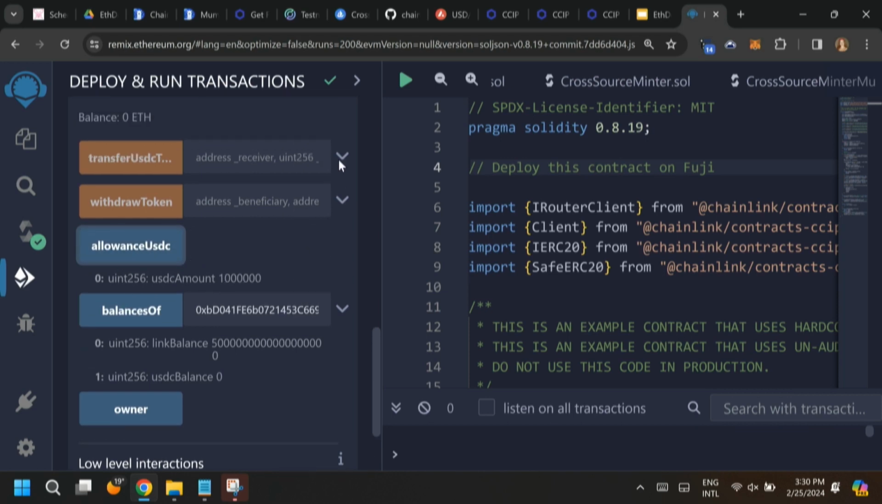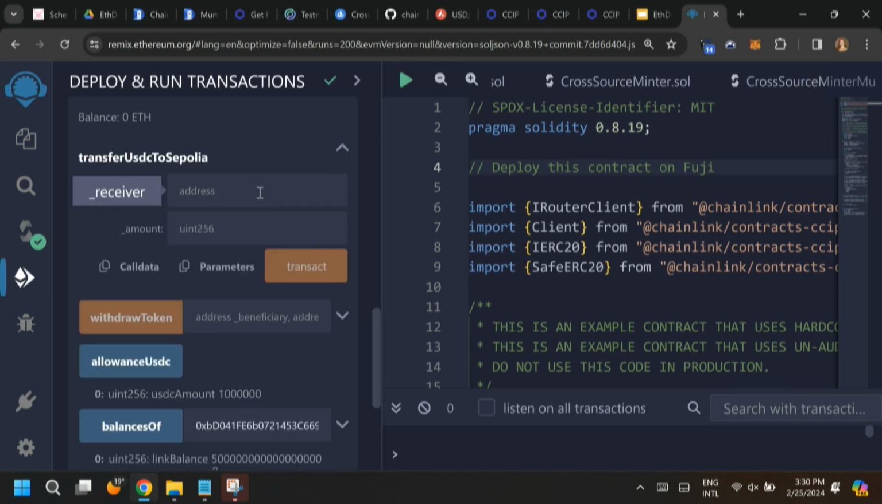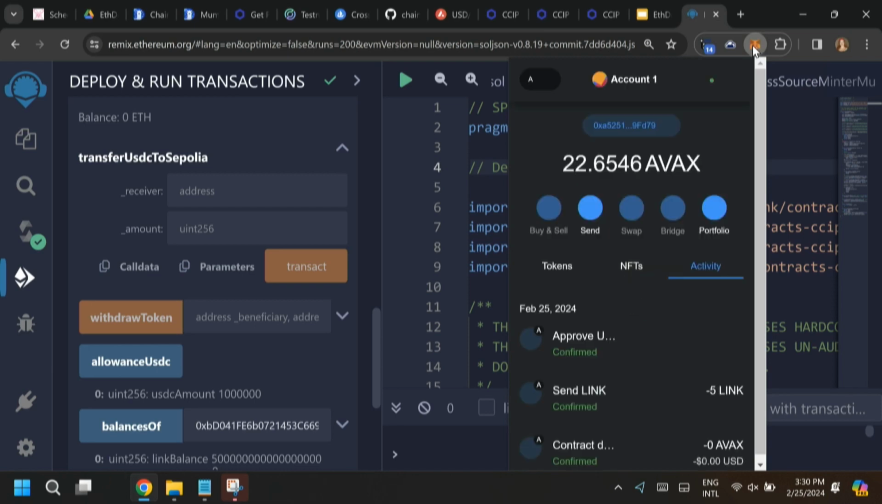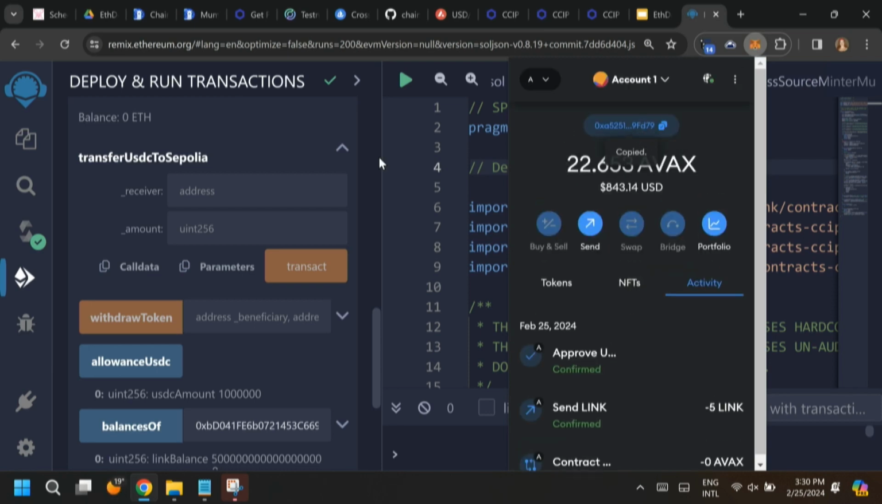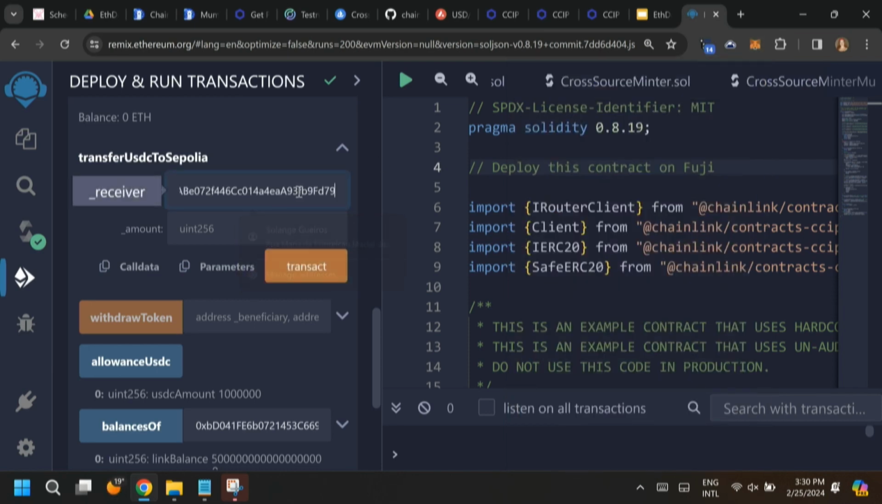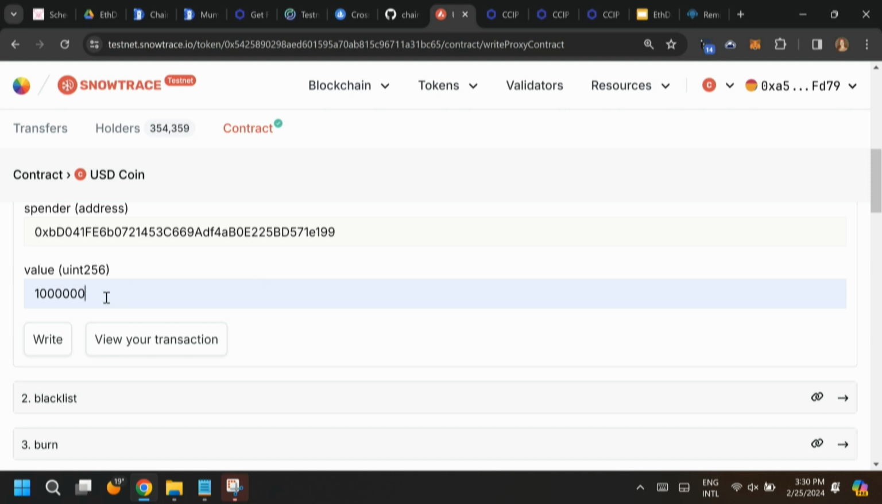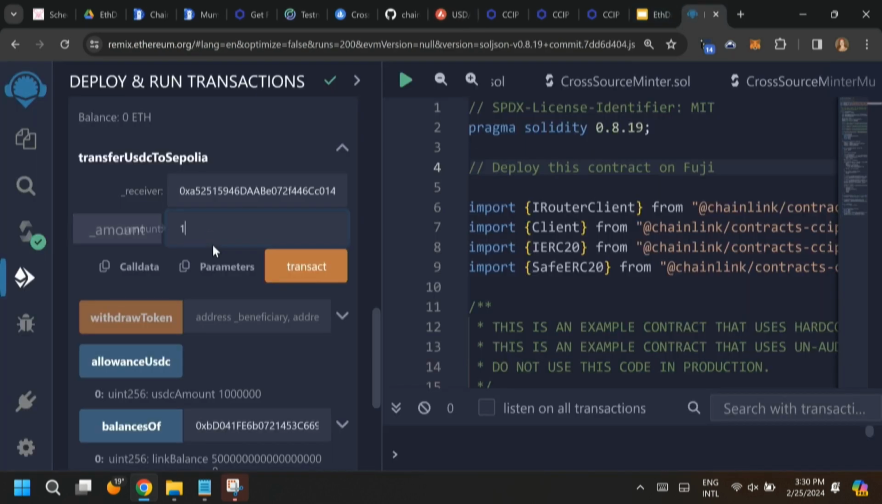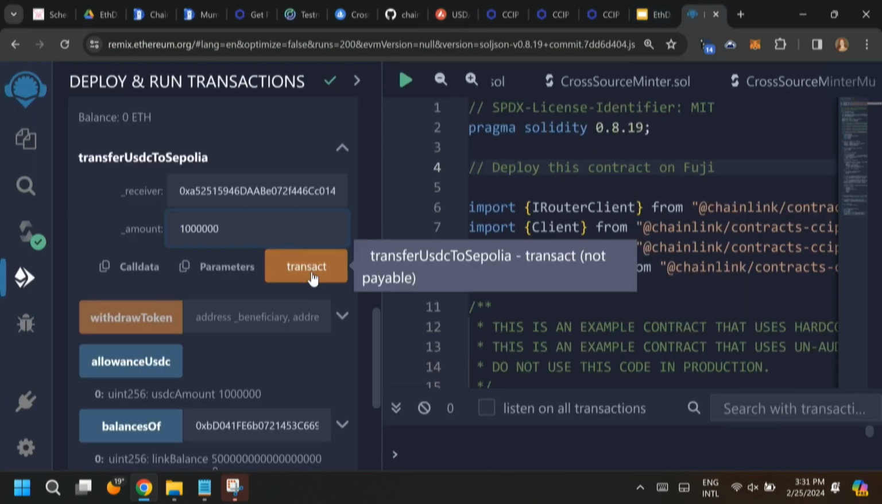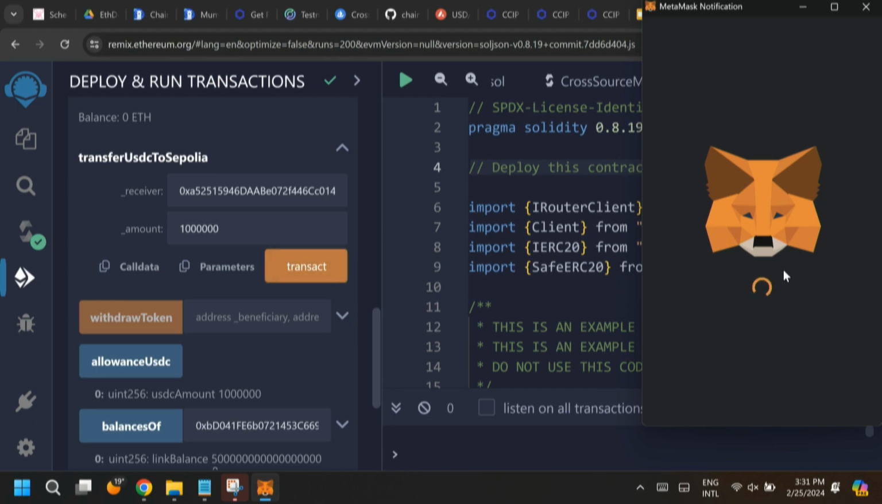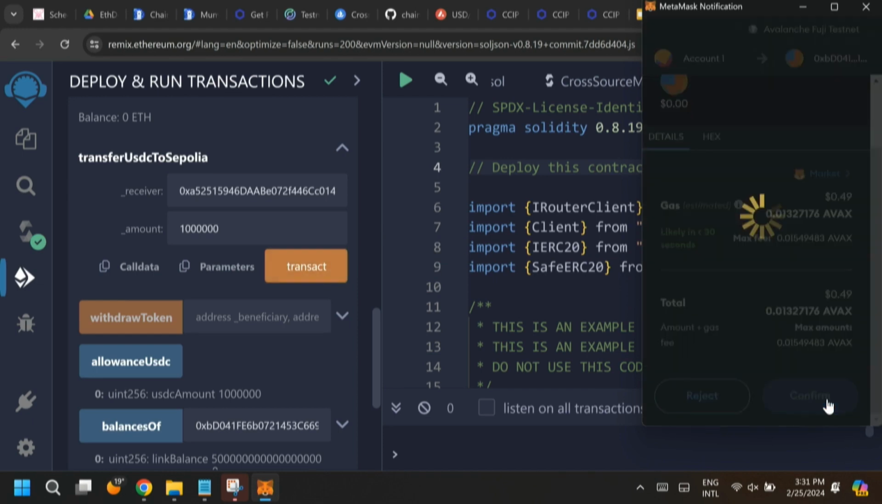So now I'm ready to transfer USDC to another chain. Who will be the receiver? The receiver will be my wallet. So the address of my wallet is this. And the amount is 1 with 6 zeros. It was that. Let's get it from here. 6 zeros. Transact. Again, wait for the connection. Okay.